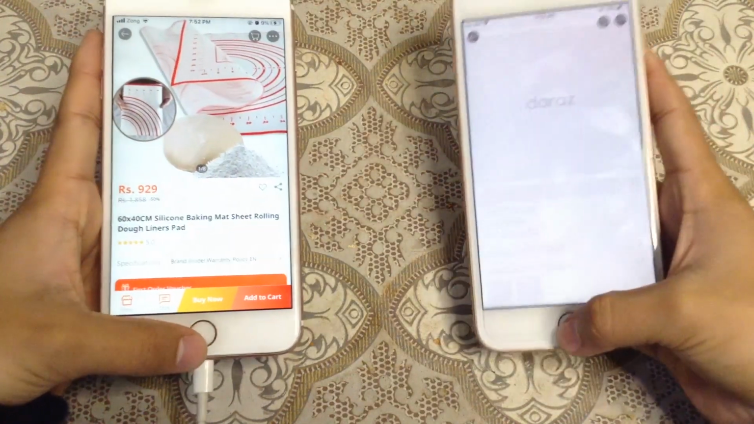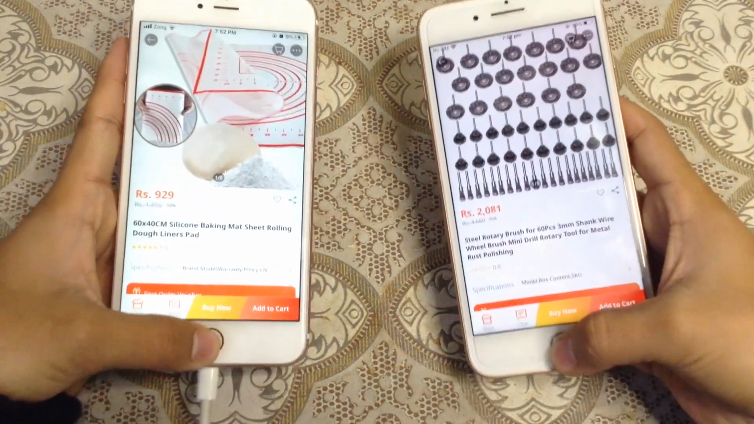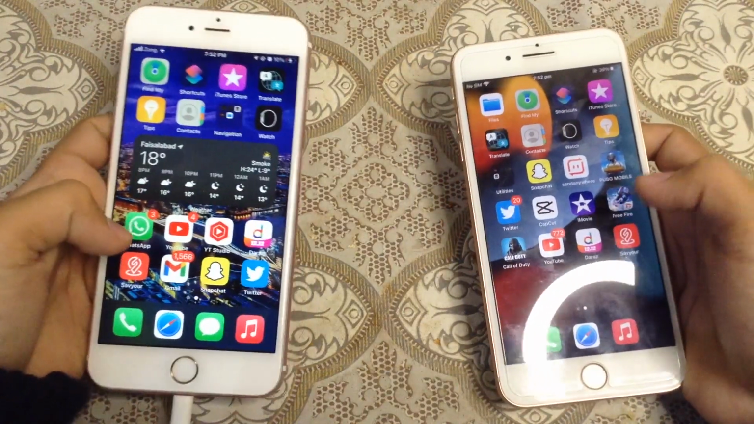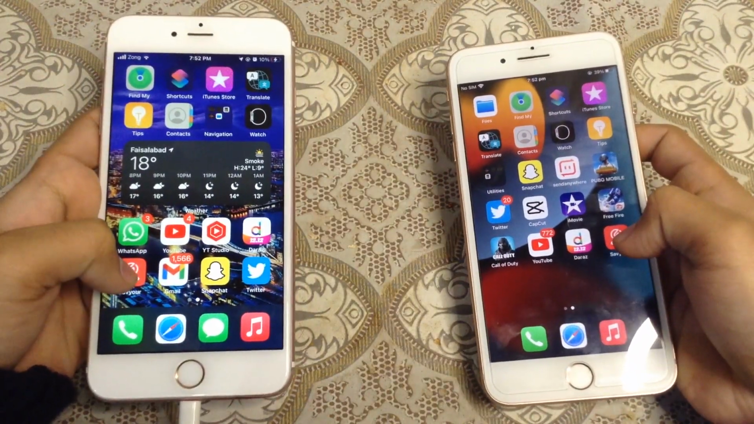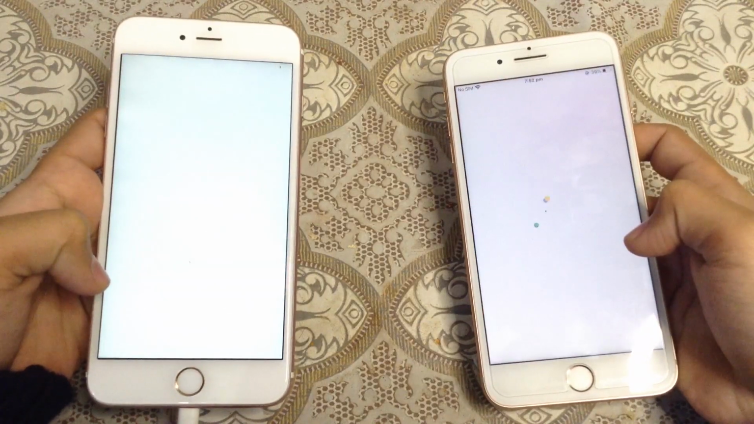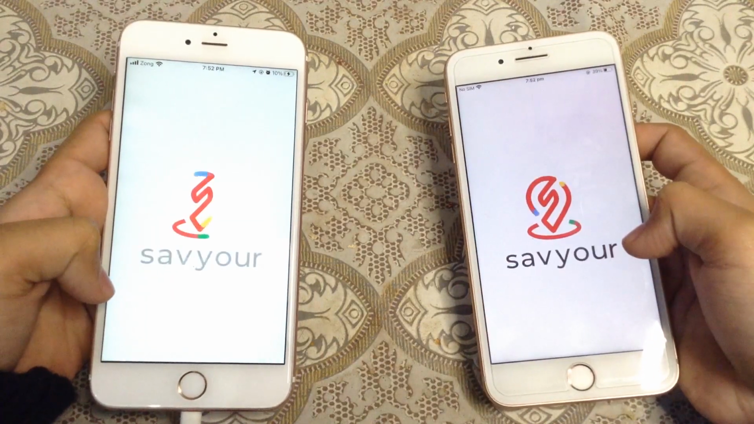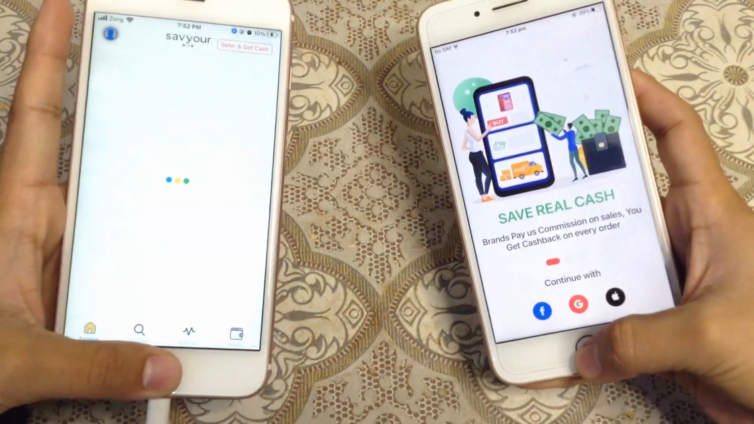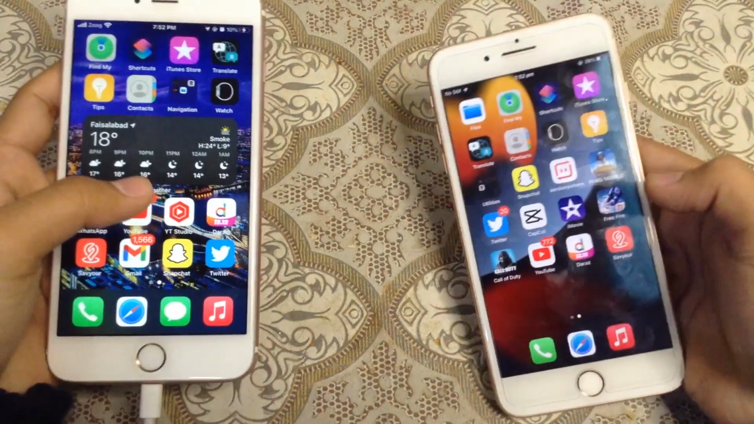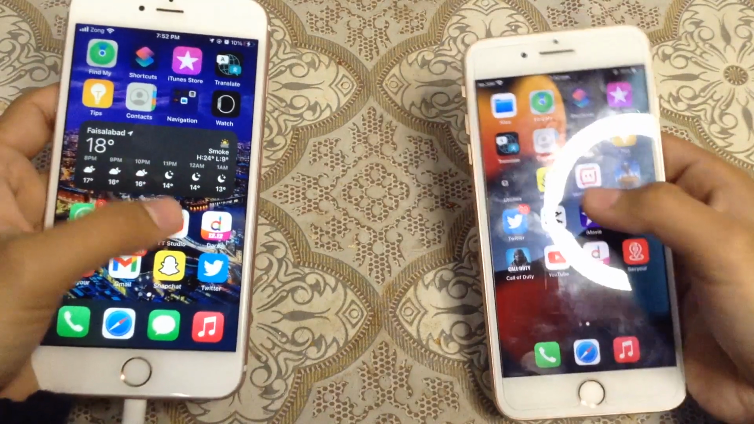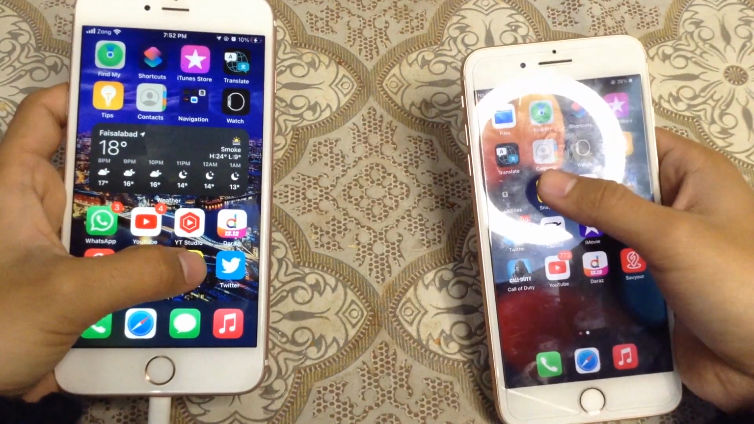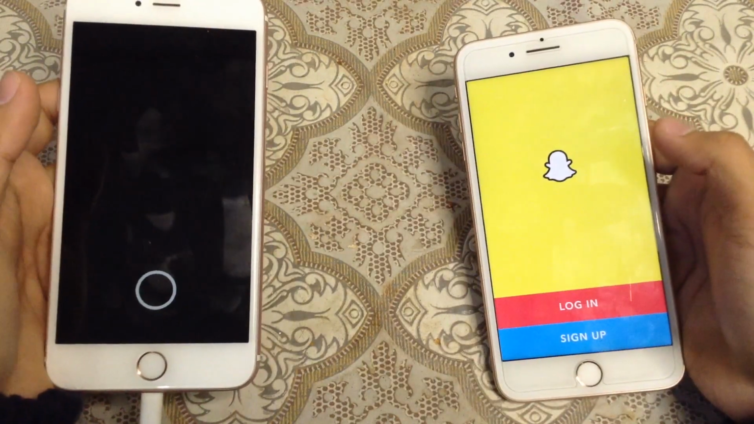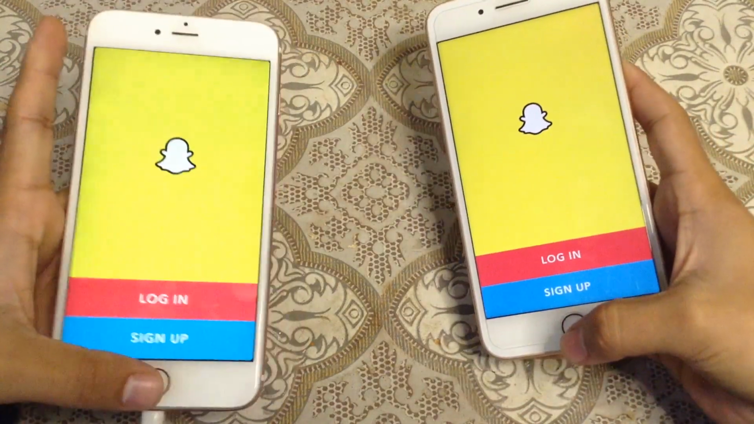So let's go back and open the next application, which is Savior. So 1, 2, 3 and go. So iPhone 8 Plus loaded faster, as you can see. So let's go back and open the next application, which is Snapchat. So 1, 2, 3 and go. Okay, iPhone 8 Plus loaded faster again.